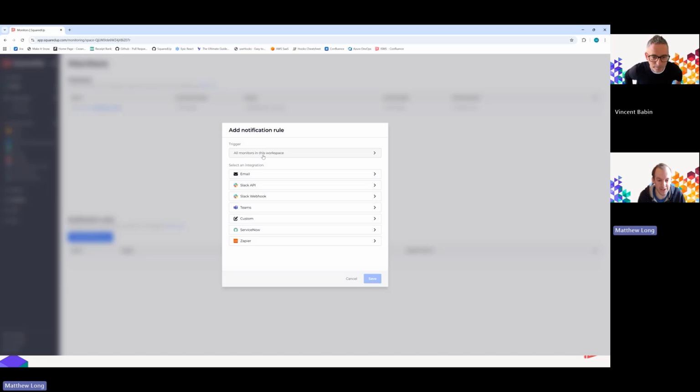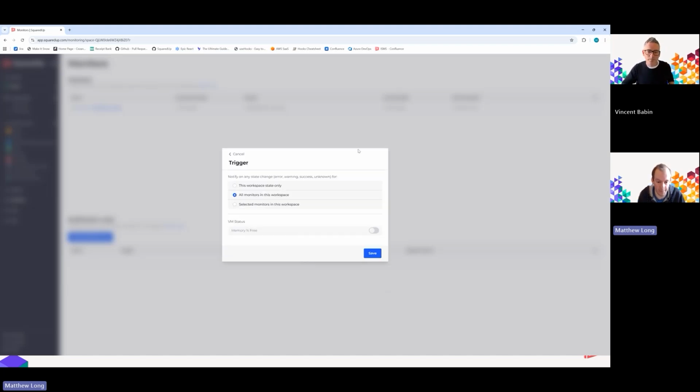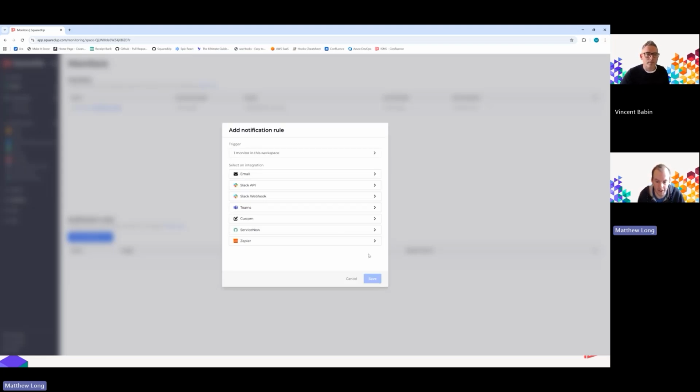So we've got multiple different trigger settings. I'm just going to go in here quickly and pop this one onto a specific monitor. Let's say I don't want to send every future monitor possibly to a team. It's just this memory one we care about for the moment. So I'm going to turn on just that one. And then I can pick a destination for those notification rules to go to when they're triggered.